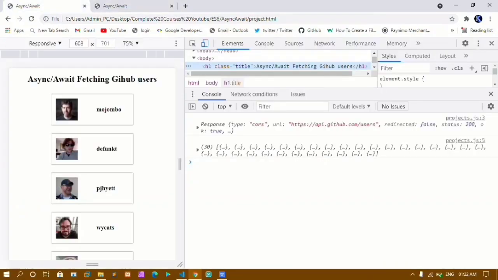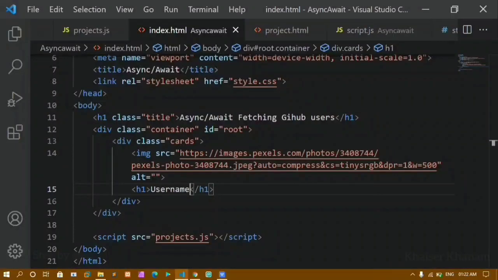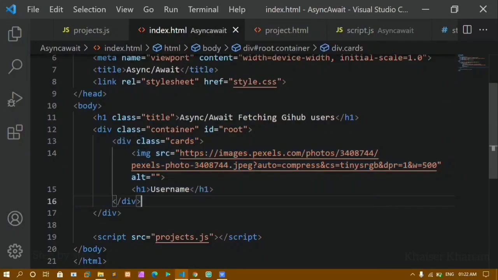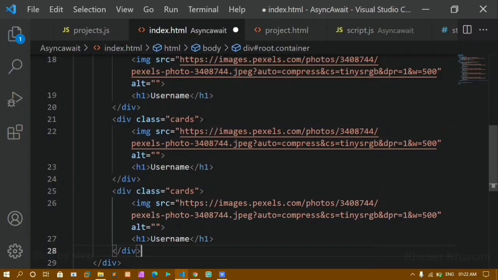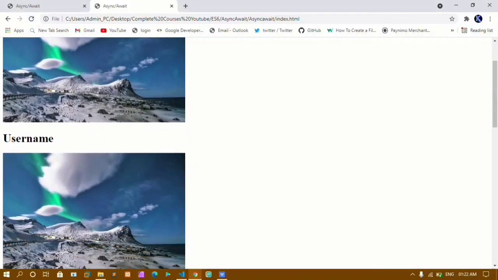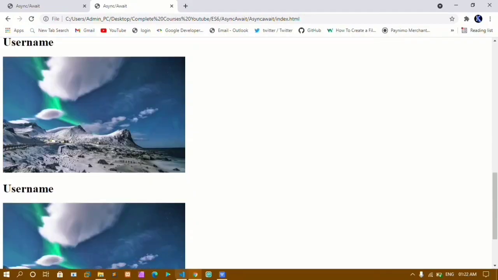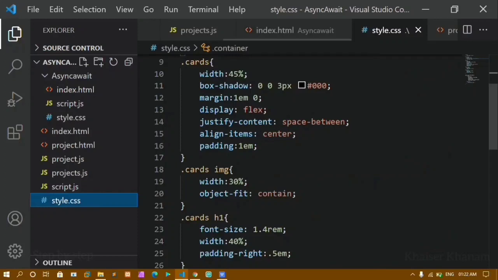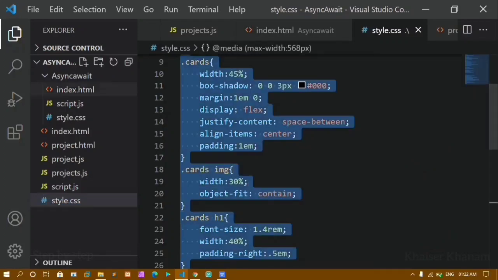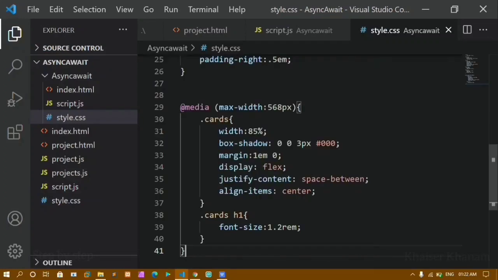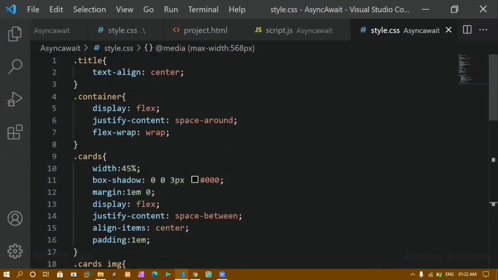Okay, now we are going to style in this way. I'll copy this cards, and here I'll be pasting that one 3-4 times. I'll save this. Now if I refresh this one, you can see I'm having this output here. Now I'm not going to style this one myself. I'll just do Control B. I have already styled this one. I'll copy this entire thing, and inside my style.css I'll be pasting that one. Okay, I'll explain what I have done here.